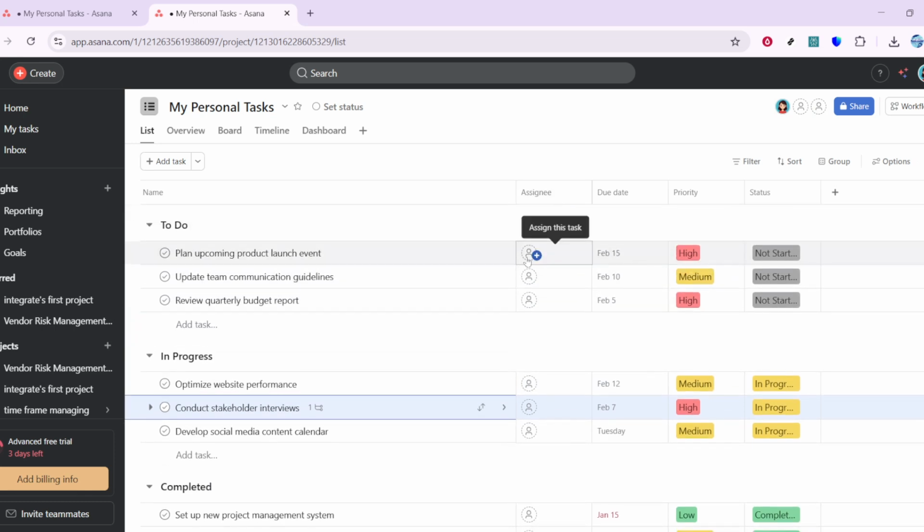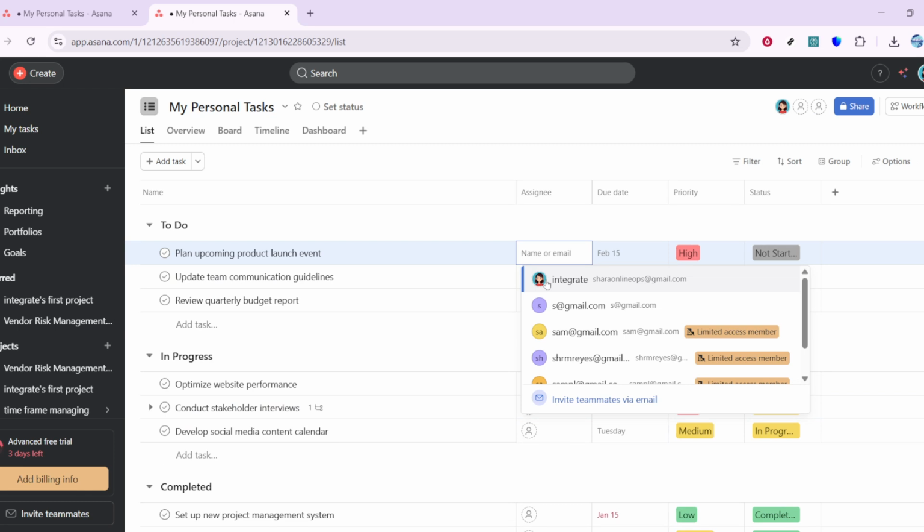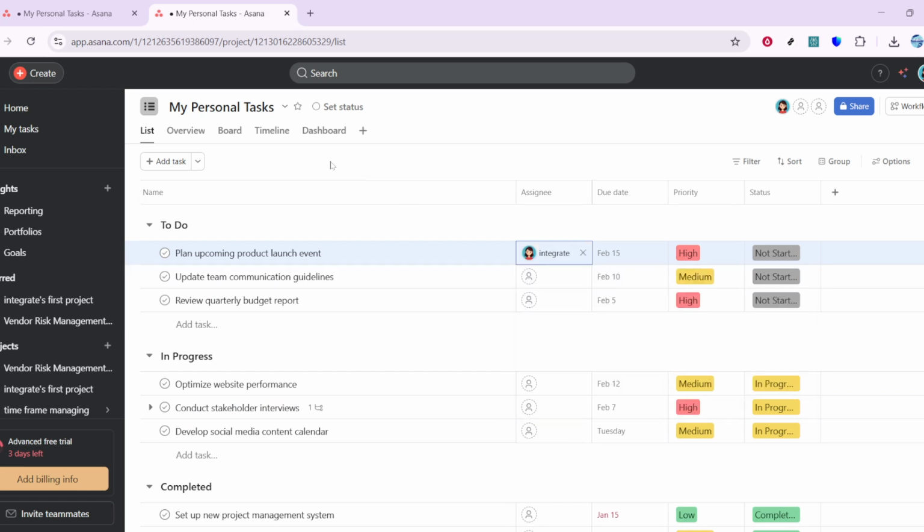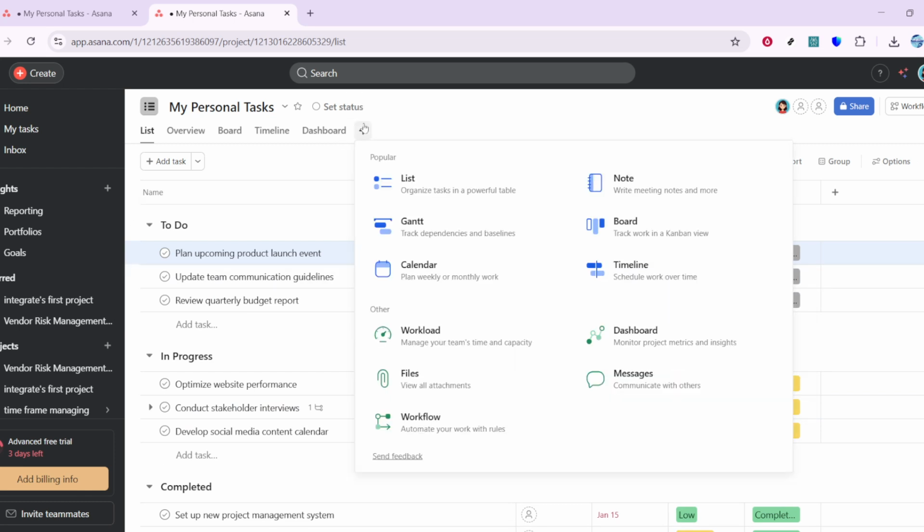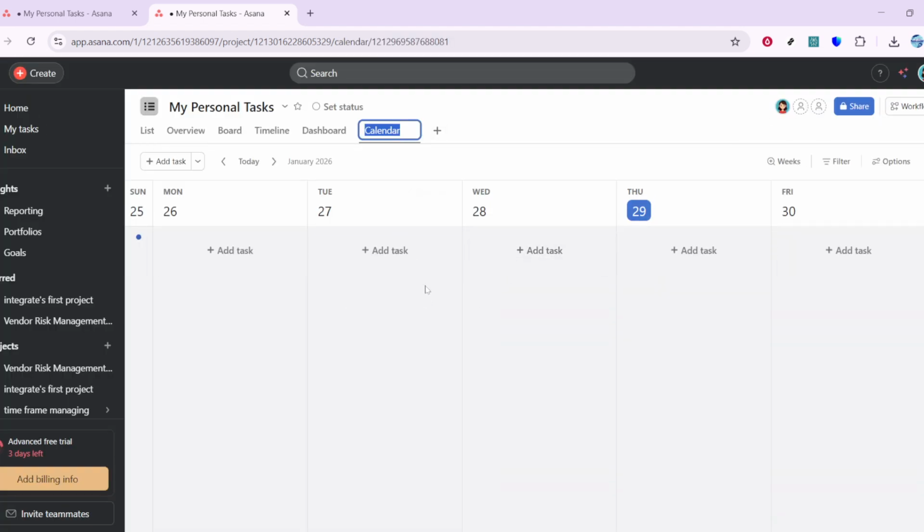Use the calendar or board view to visualize your schedule. Calendar view helps you see due dates over time and spot busy days, while board view shows you everything by stage at a glance. Switch views anytime from the top of your project.